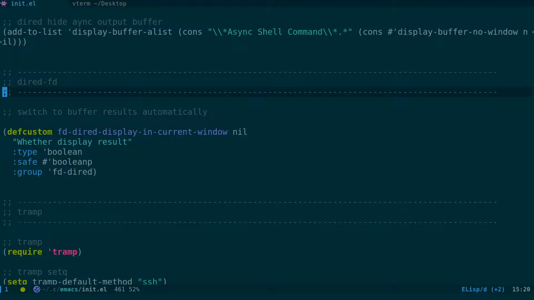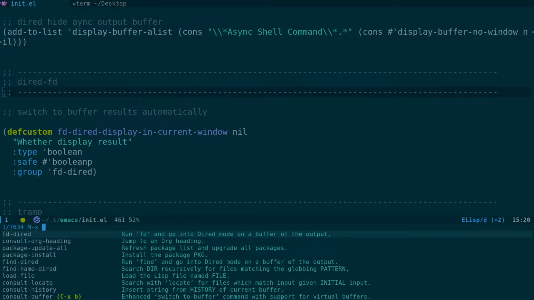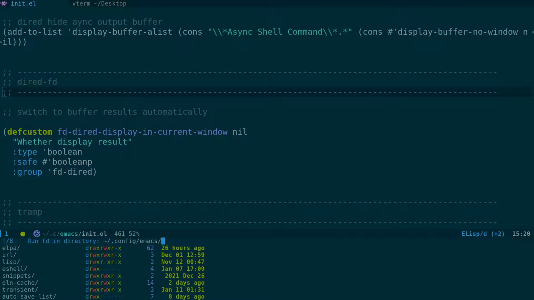So let's have a look for that again. Let's say I want to search for some videos that I've done on Emacs, for example. As I haven't bound this to a keyboard shortcut, because it's using Orderless, you just press M-x fd, really easy.